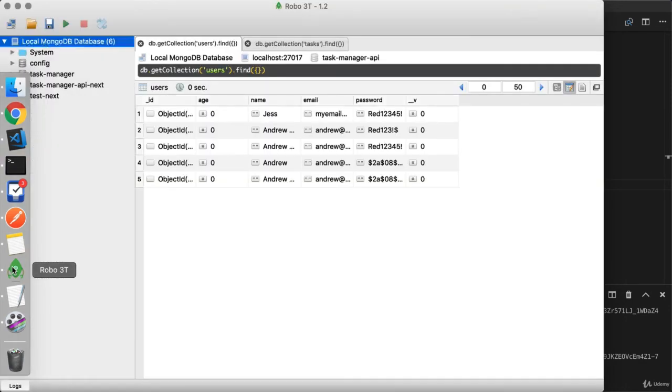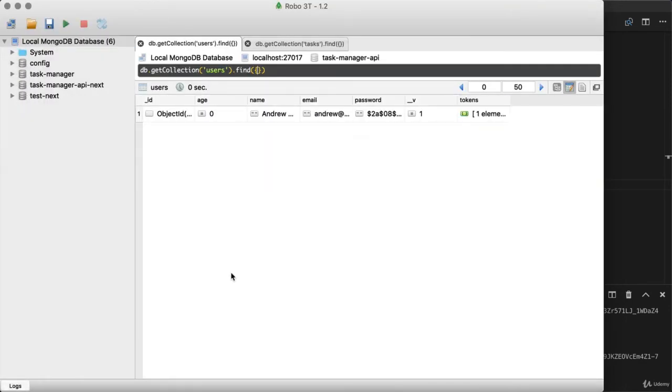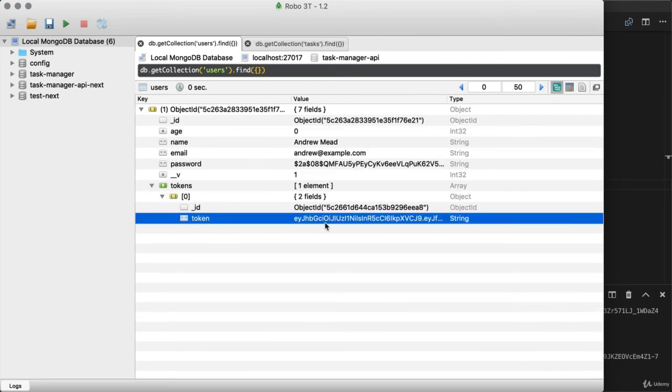What I want to do is head over to the database. So I'm going to crack open Robo 3T. I'm going to refresh that user's collection. And since I had deleted the database shortly, this is actually the only user I have. Right here, we have a single token. If I go ahead and expand the record, I can take a look at the tokens array. I have one item with a single property, token.